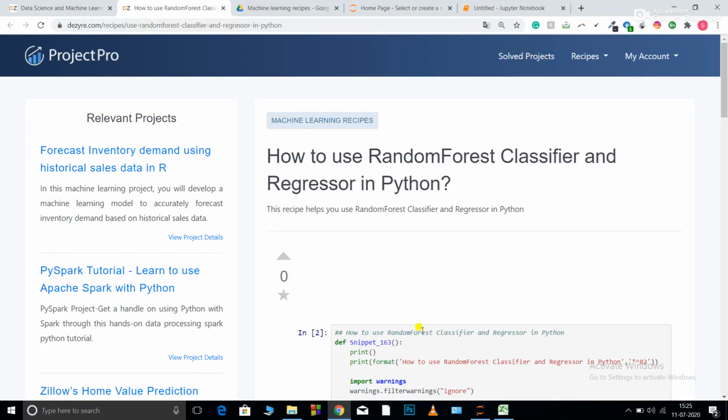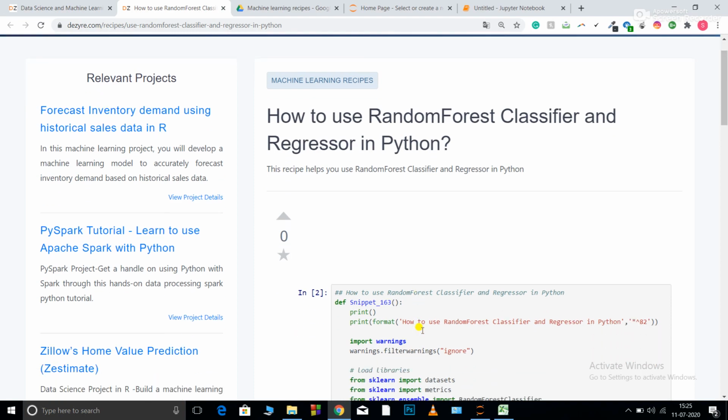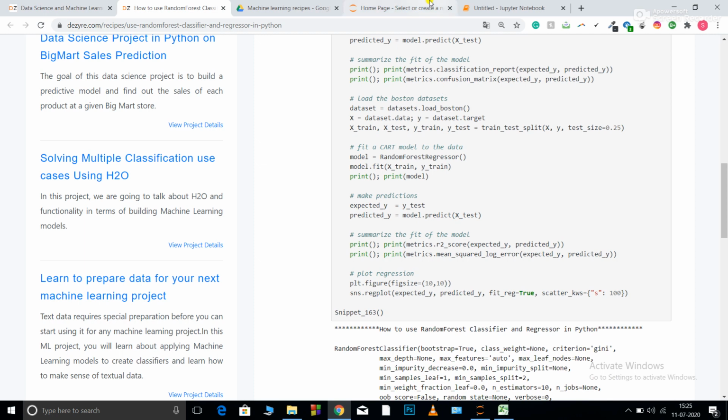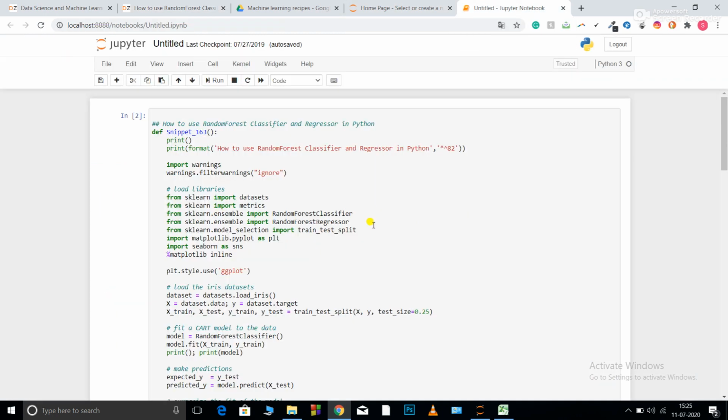In this video, we are going to learn how to apply random forest classifier and random forest regressor. So this is my code snippet over here. I have copied this code and pasted it in my Jupyter notebook. I'll explain the code to you as well as run this for you.